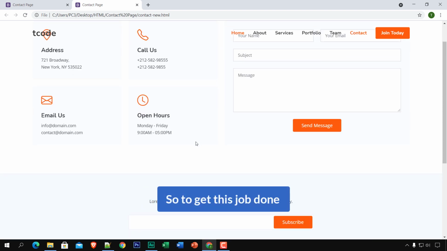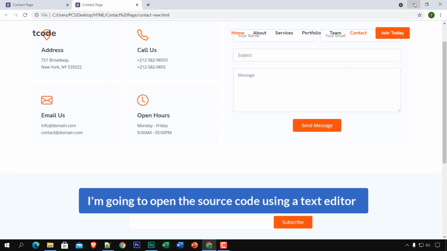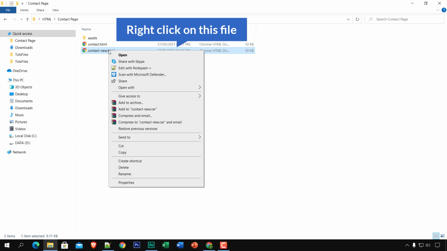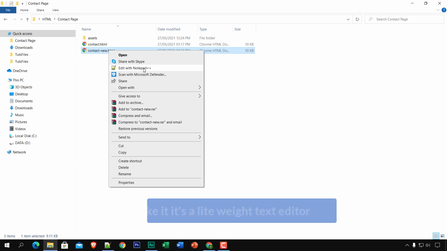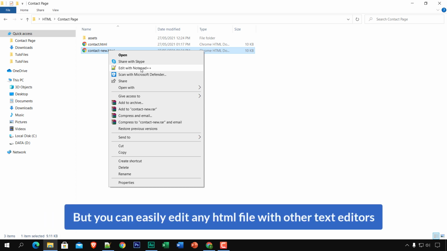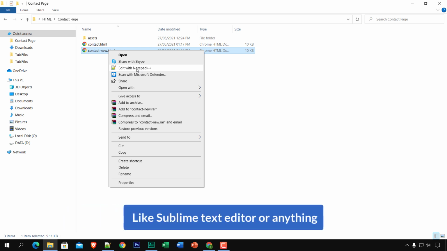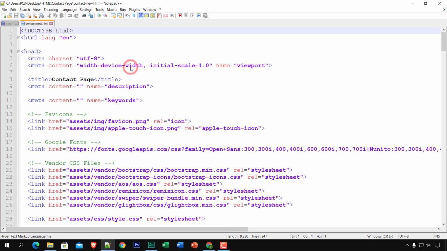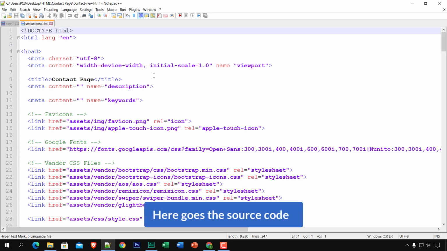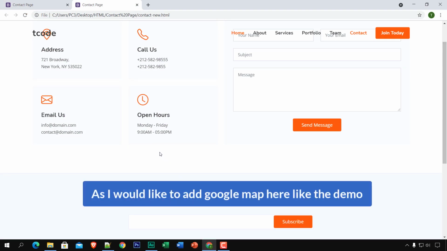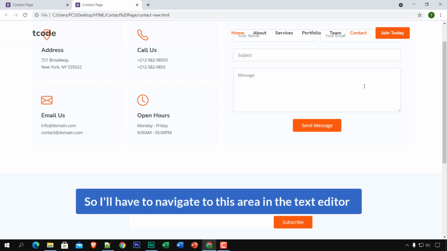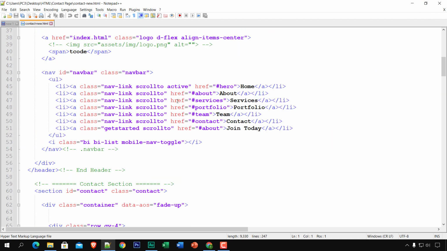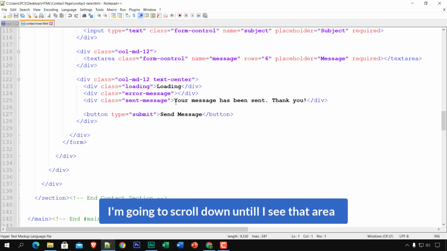So to get this job done, I'm going to open the source code using a text editor. I'm going to right click on this file and here you can see I have Notepad++ and I like it. It's a lightweight text editor, but you can easily edit any HTML file with other text editors like Sublime Text or anything. I'm just going to click here, edit with Notepad++, and here goes the source code. As I would like to add Google Map here like the demo, I'll have to just navigate to this area in the text editor. I'm going to scroll down until I see that area.